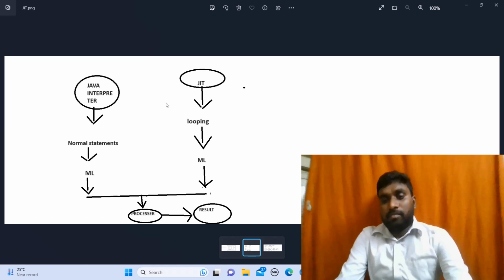When you write the program from 1 statement to 100 statements, if any repetition code is generated, for example 5 lines of code repeated 10 times, friends. Okay, so which is the repetition code? That code will be given to the JIT, friends.